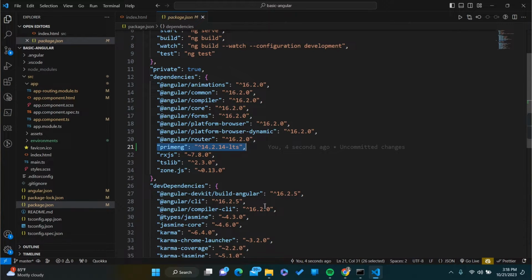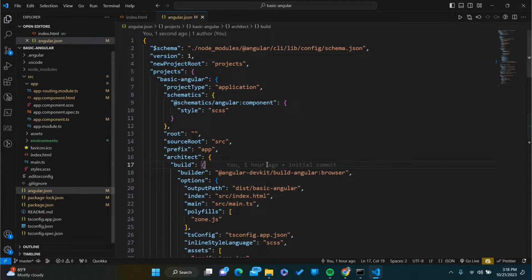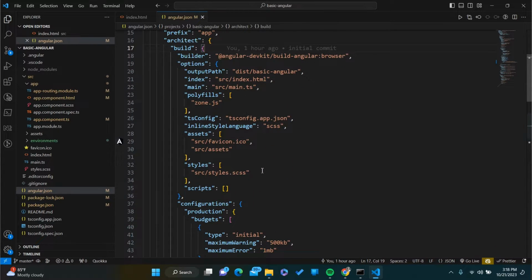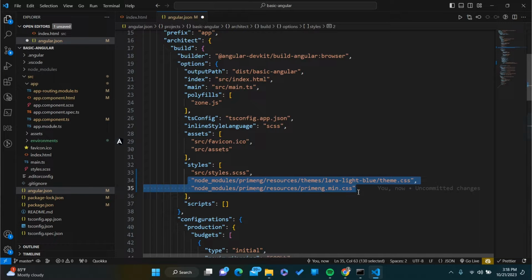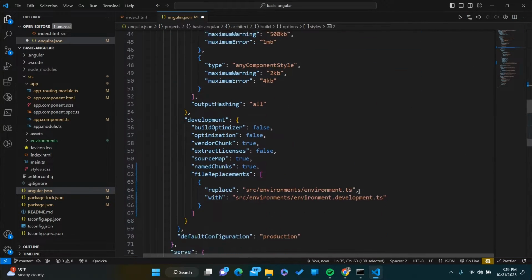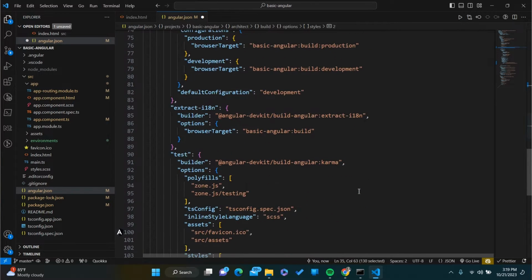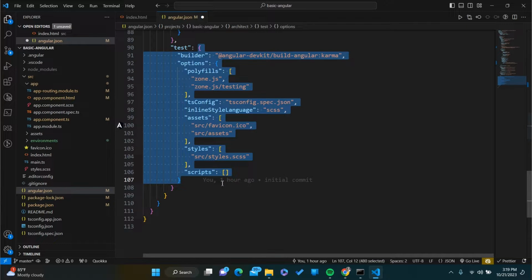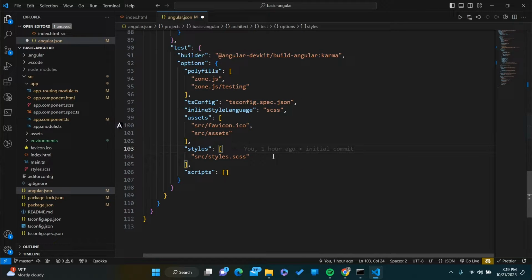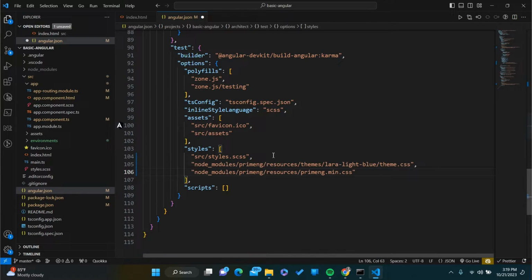Let's open this angular.json. In this styles array, you need to add these two lines here. What are these two lines? The Lara light blue theme CSS and the PrimeNG min CSS. Likewise in the test object, there is also this styles array, so you need to add the same lines inside this array too.